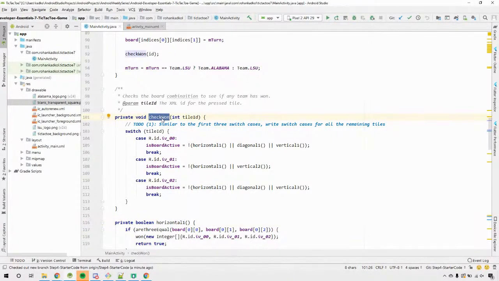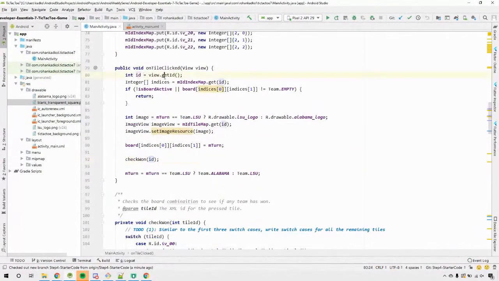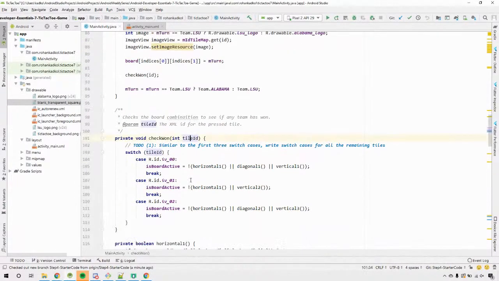So let's look at this. So here we have a switch. Yes, Rohan, we finally got something that is good. Yes, switch is very common. Switch, and you pass a tile ID. So remember when you do check one, you pass this ID here, view.getID, which is of the form R dot, like the XML form. So this ID variable passed here is of the XML form.